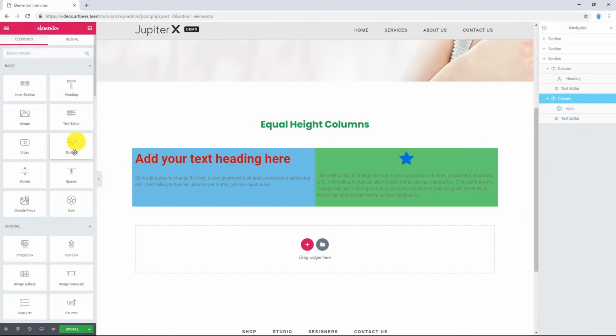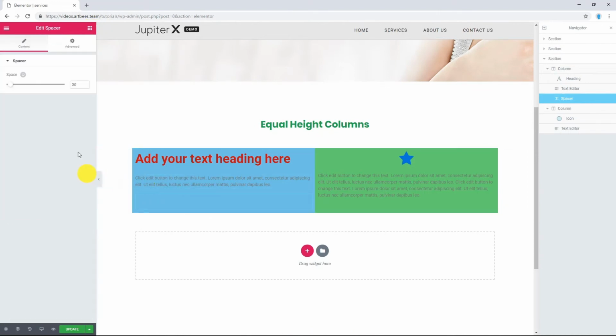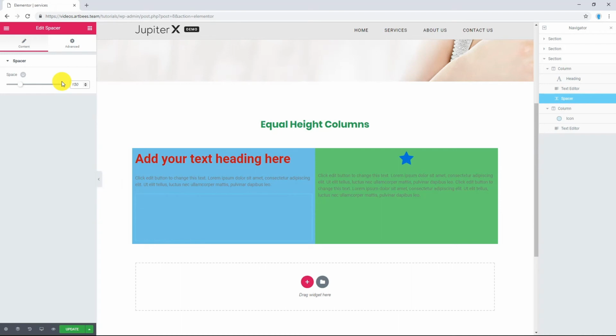Now, I'm going to add some spacer for the first column. Now, again, columns have equal height.